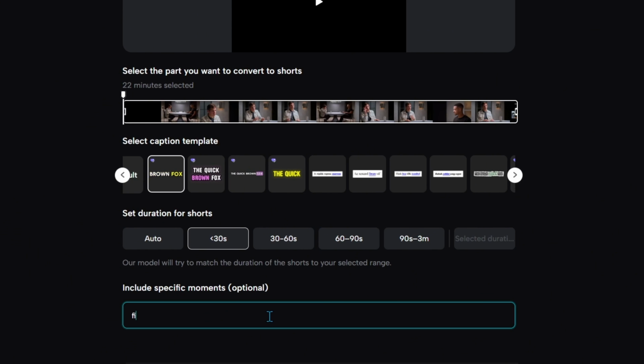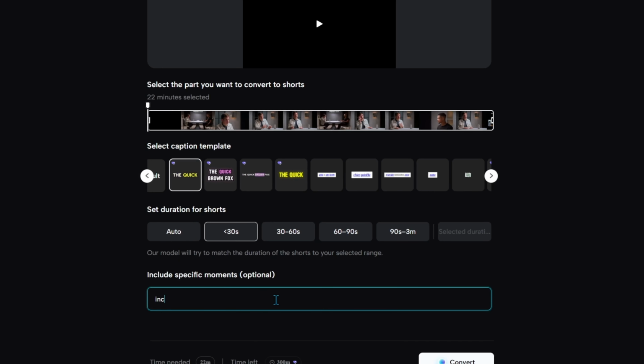So in this case, I want the AI to select the shorts when he's talking about money. So I'm going to type include the part when they are talking about money, where they're talking about numbers, which is what I really need for the shorts in this case. So you can be really specific.